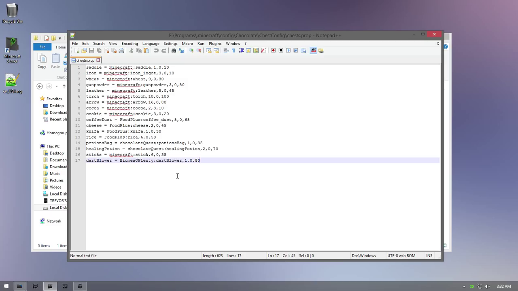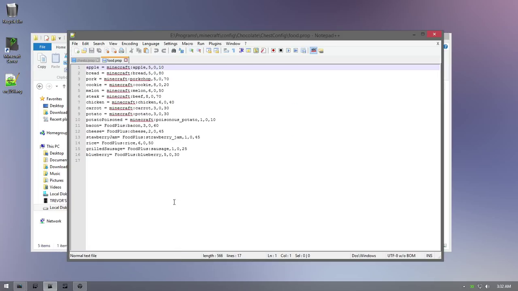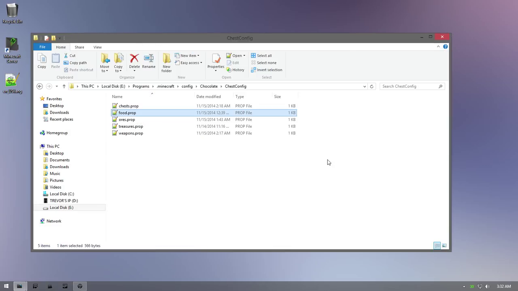The chest.prop file is for the generic chests that spawn in the dungeons. If you want to be more specific and say add food to maybe a food chest, then you'd want to open the food.prop file, and then in there you can go ahead and start putting items in. Like I've put some food from the Food Plus mod in this. So in dungeons that have kitchens and things, food is going to be found in the chest.